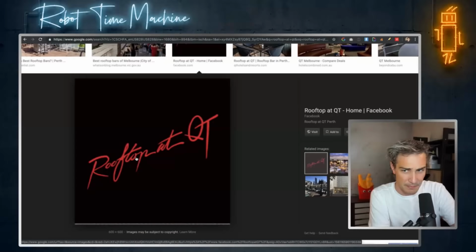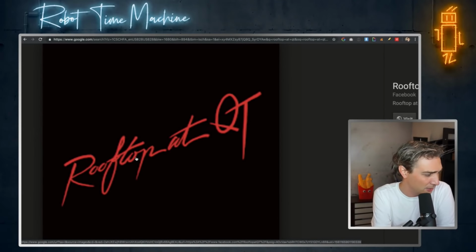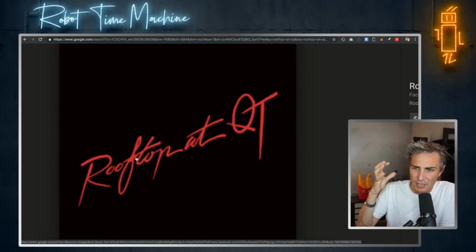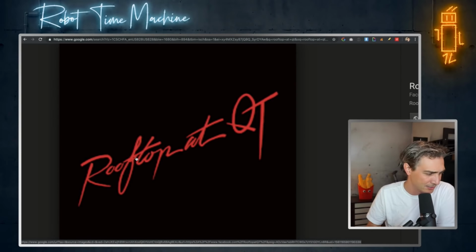So I was like, I'm going to try and create my own. Let me just find out. I'm going to find it. It's definitely called Rooftop at QT. It's a bar in Melbourne, and they have this wild neon sign at the beginning, and it looks like this. It's handwritten. It's a handwritten typeface that has a spikiness to it.